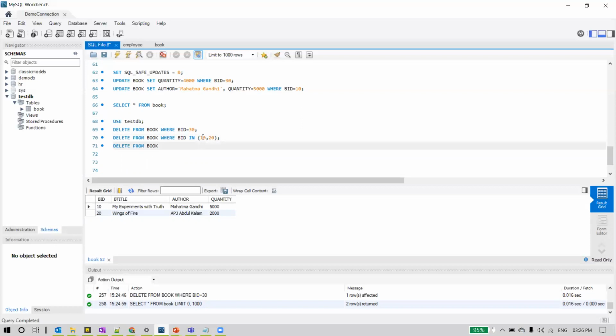So book ID in list of values. If book ID is equal to any of these values from the existing rows, then those rows will be picked up for deletion. This is the meaning of this command. Now we can see there are only two rows in this table, book ID 10 and book ID 20, and we wanted to delete these two rows. For that, we wrote a condition: where book ID in 10, 20. So let me execute this now.